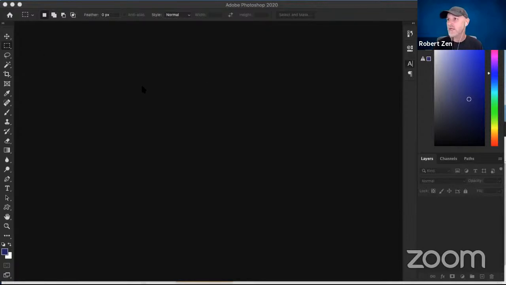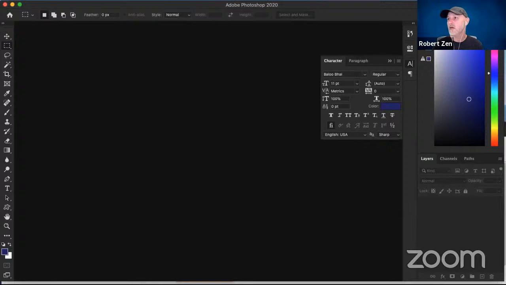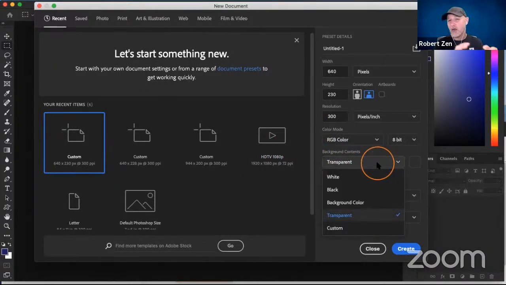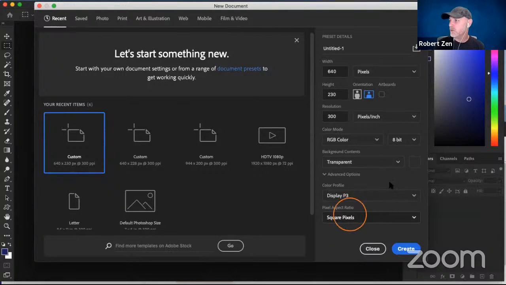So we're going to start off with a new document. So I'm going File, Create New. And then in my new document window right here, I'm going to put 640 pixels wide and 230 pixels for the height. And then I'm going to make the background transparent. If you like designing on a colored background, that's fine. Just make sure you design in layers. I like to go ahead and make that background transparent just because that's the way I like to do it, but it's totally up to you. All right. We're going to hit that and then we're going to hit create.